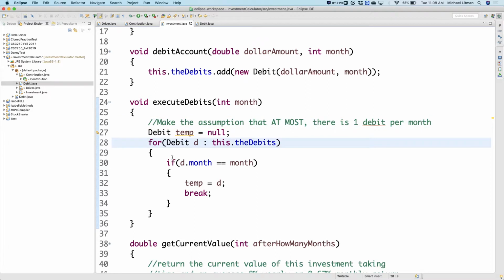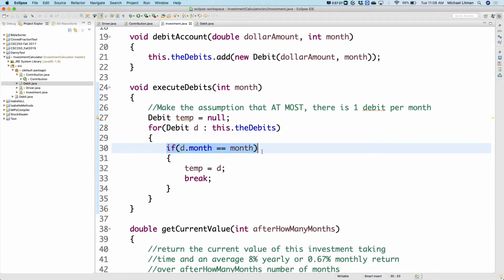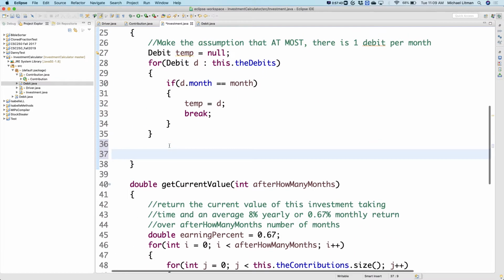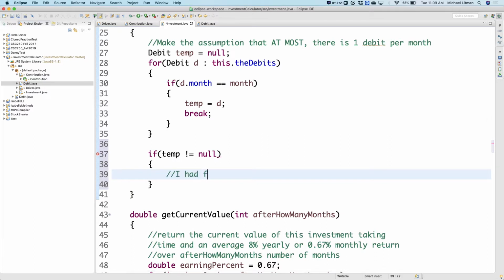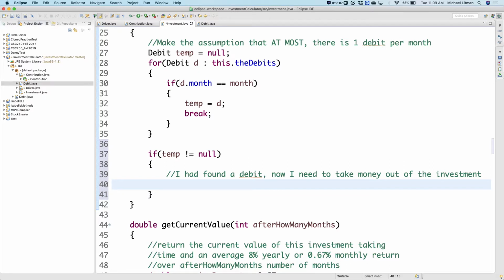All right. So I'm going to go through all my debits. If I happen to stumble upon a debit that's associated with our current month, then I'm going to remember that debit in my variable temp and then break out of this loop. I have found my one. Once we're after this loop, I can ask a question. If temp is not equal to null, that means I had found a debit. Now I need to take money out of the investment. That make sense? So if I actually have a value for temp, I need to now remove money from my investment. Now, how is money stored in my investment currently?